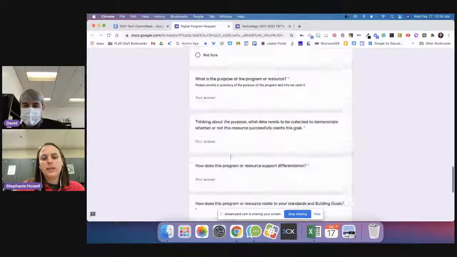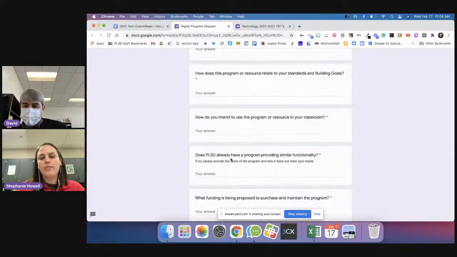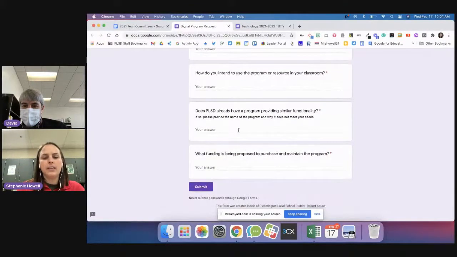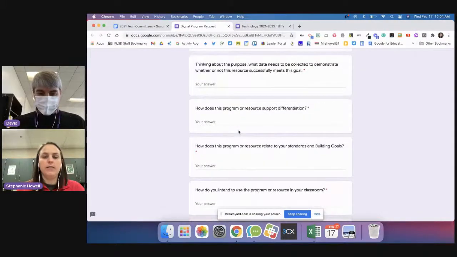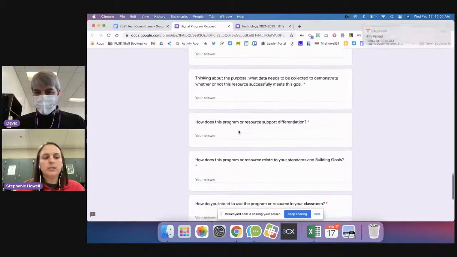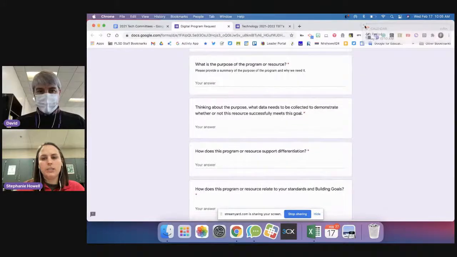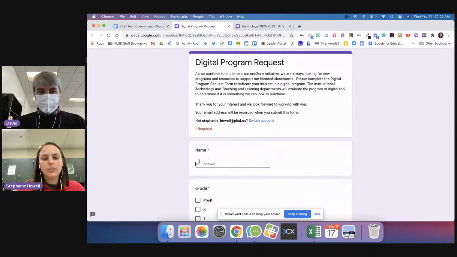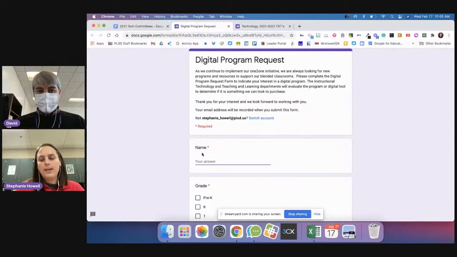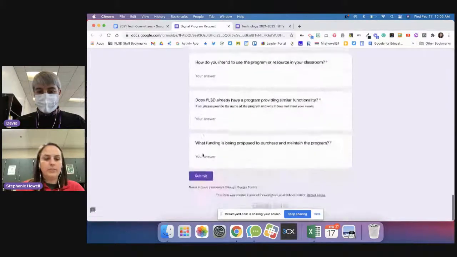They went through and explained how they wanted to use it, if we have a program similar to it, and how it aligns to building goals. And then we took it to the tech committees for the next steps. So if there's a program that you would like to purchase, just fill out this Google form. Again, you can fill this out as a team of teachers. Just let me know how many people are filling this out, so I'm not thinking only one person wants this program. Or you can fill it out individually.